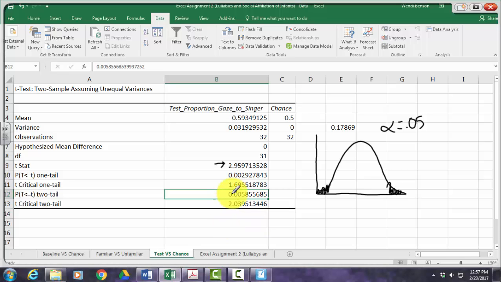Well, this falls in the extreme 0.5% of the distribution. It's way out here. So again, that tells us to reject the null. Our p-value of 0.006 is less than our alpha level of 0.05.